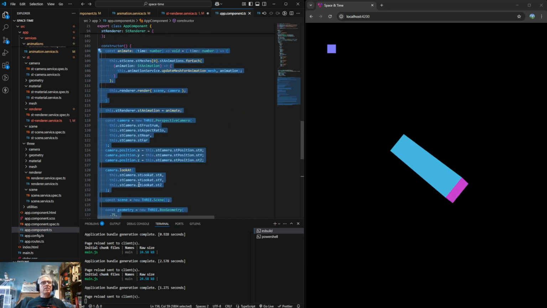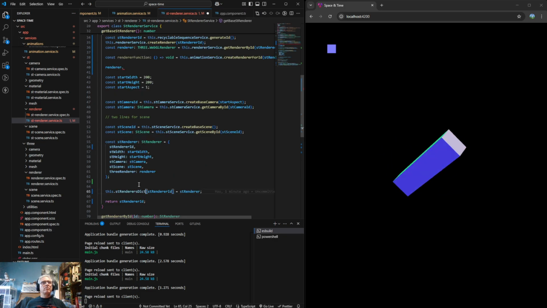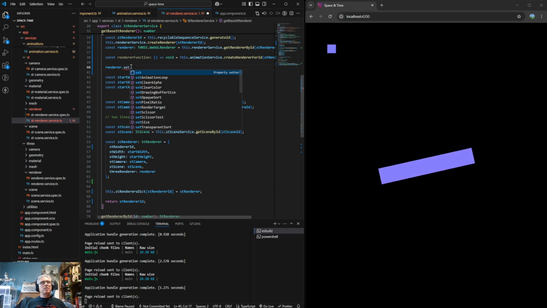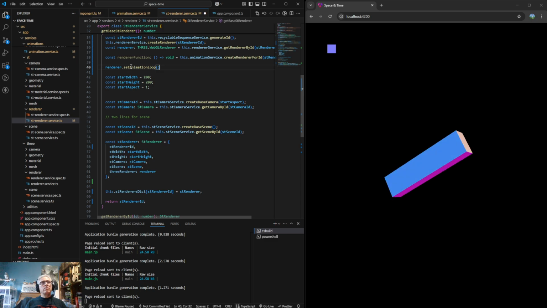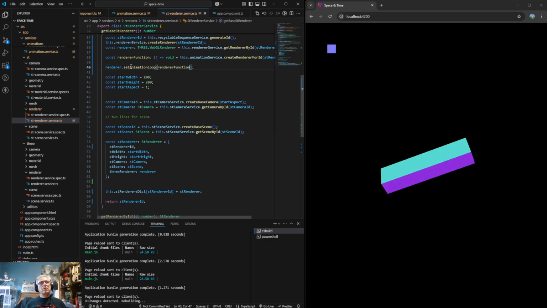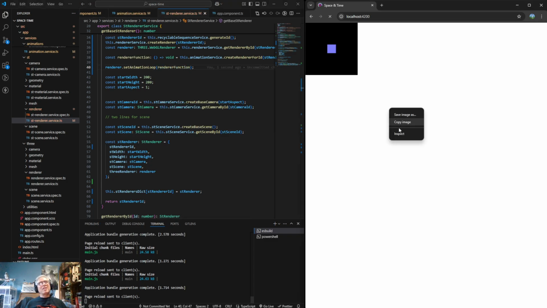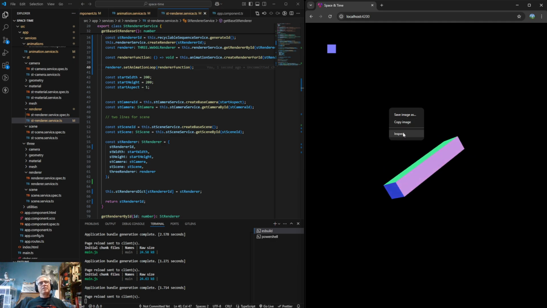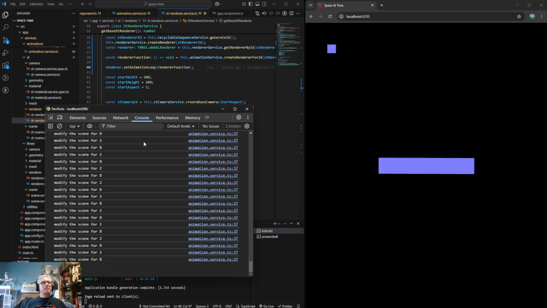So we can do this. Render dot animation loop. And then just give it the render function that we just got. And let's just see what theoretically should happen. Oh, that scared me. Yeah, see now it's being executed over and over again. I think for both of these. So this must be scene 2.